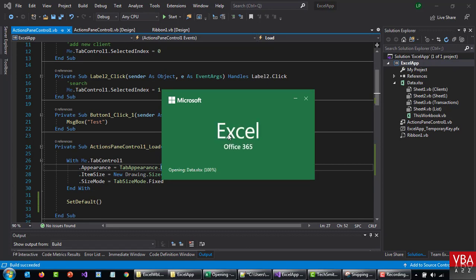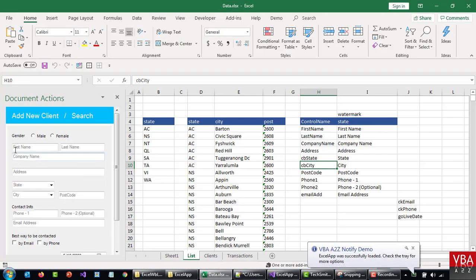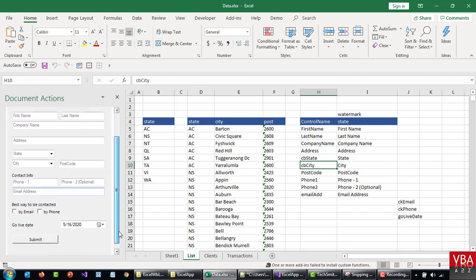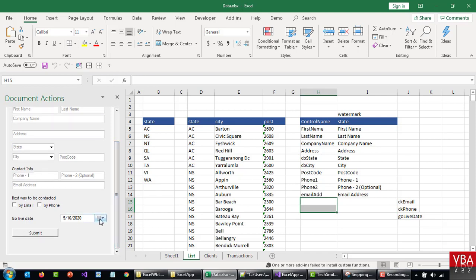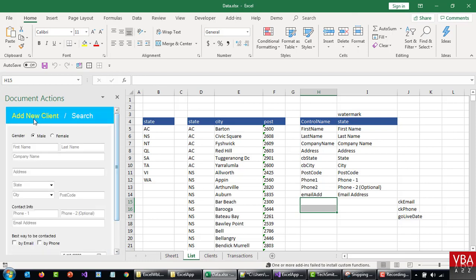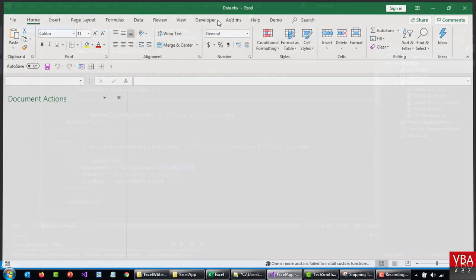Okay, it's firing up. So you can see first name, last name, all these are being filled from here: company name, address, state, city, postcode, phone 1 and 2, optional. Now this contact, the background has to be transparent, and then the email address. These are the checkbox. You can also specify here 1 or 2, and then based on that you can do it. But for now, let's leave that part. Okay, so it's not too bad. Okay, I'm gonna close it now.